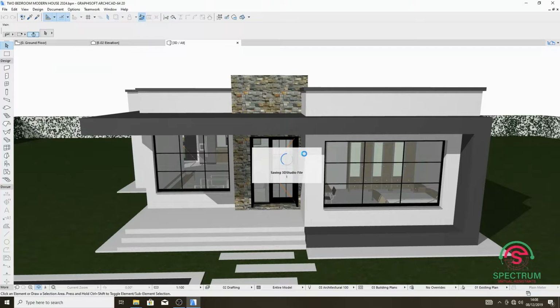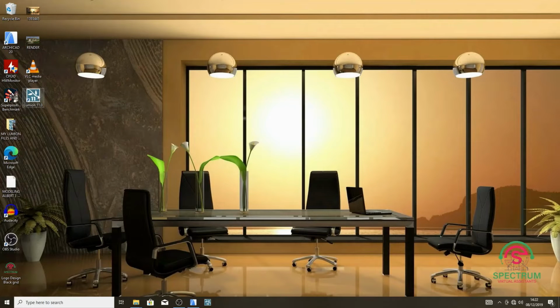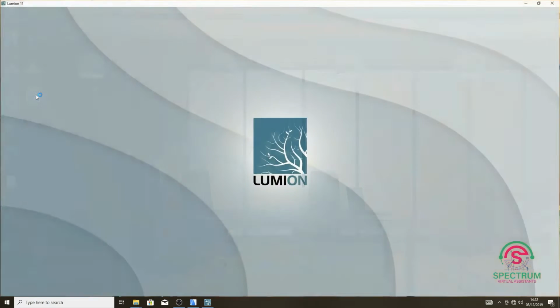So once your project has been saved, you're going to open up Lumion 11. Double click on your Lumion icon. Once Lumion loads up, you're going to see this. Let's wait for it to load up.